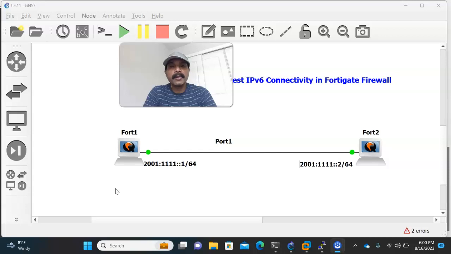And today the topic I am going to discuss is how to assign an IPv6 address to the Fortigate firewall, and also we are going to check the IPv6 connectivity between the source and destination in this particular firewall.